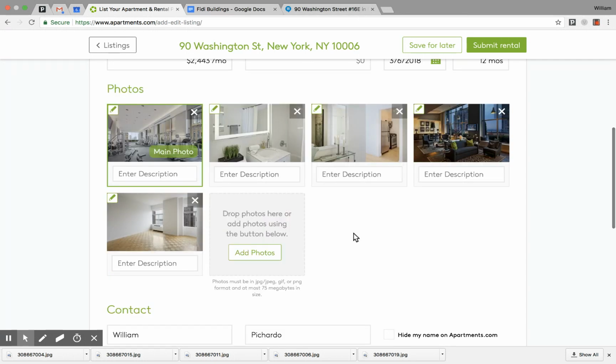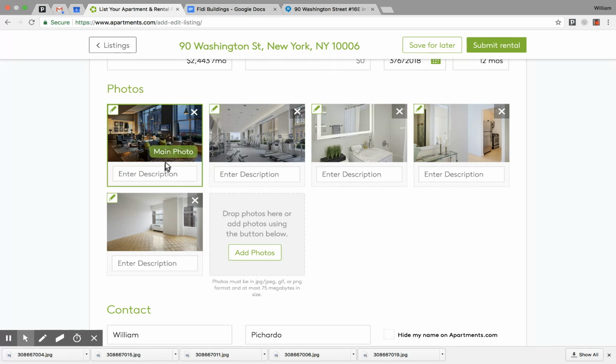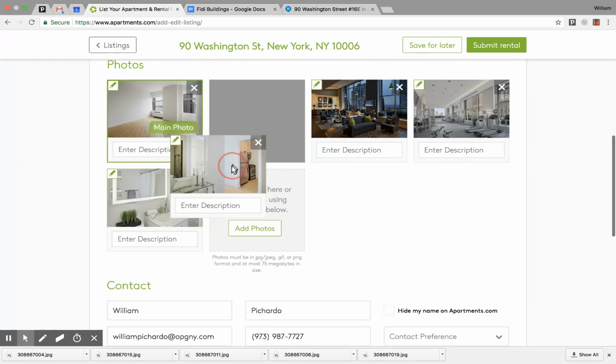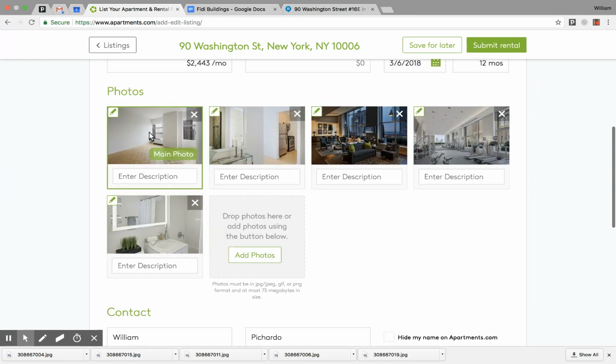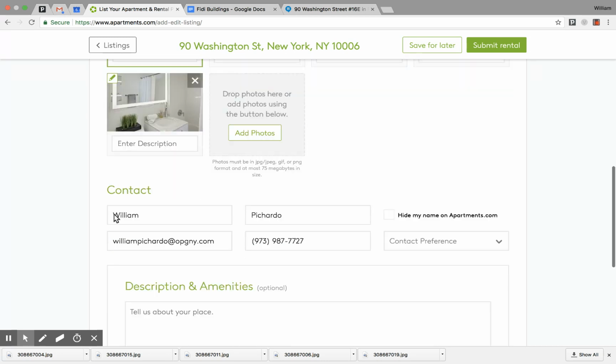Now, this is very important, guys. The first picture is the picture that clients are going to see first. You don't want to put a dark alleyway as your first photo. This one is nice, but you don't necessarily want to put that. You want to put a main photo that's bright and shows a lot of light exposure, where they can see it's very nice. If it shows a whole bedroom with staging involved, put that one first.